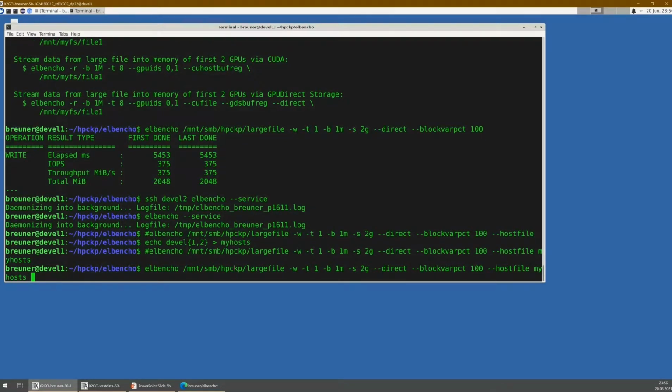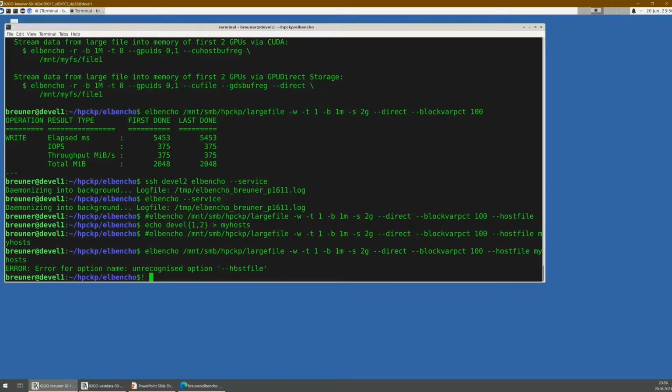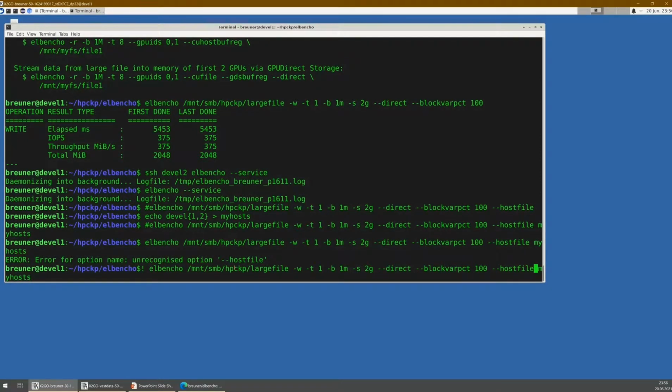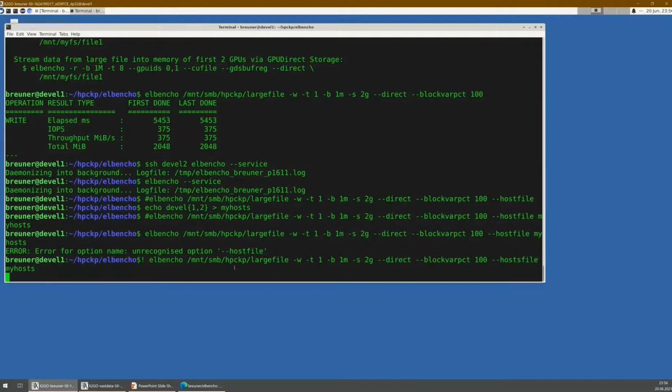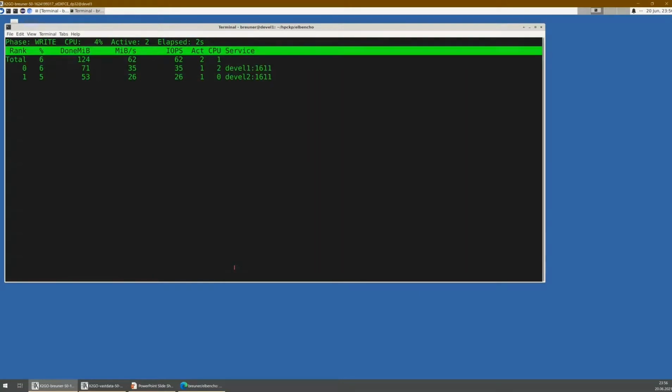And maybe remove the comment character. And I should have used tab completion like this. And now here we go. And as we can see now, Elbencho is showing the live statistics for each of these two hosts, which actually run on the same physical host, right? So it's not a great result still.